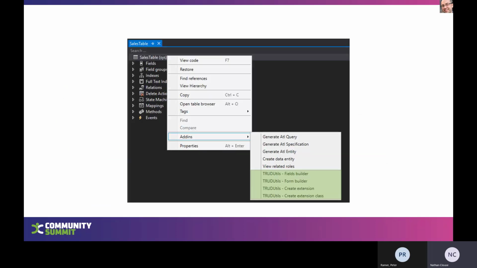So when you look at stuff in Designer View, you've got the out-of-the-box add-ins from Microsoft, and then you have these additional things here from the TRUD utils. I was just going to highlight a few. If you're interested, certainly check this out. It's available on GitHub. It's free.